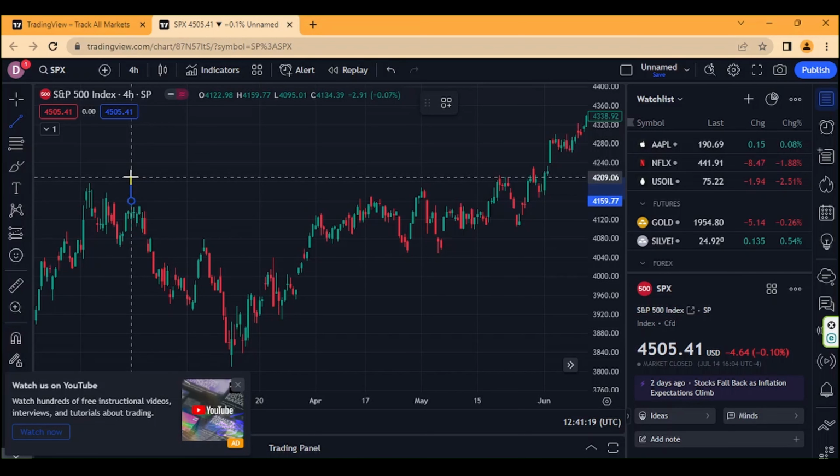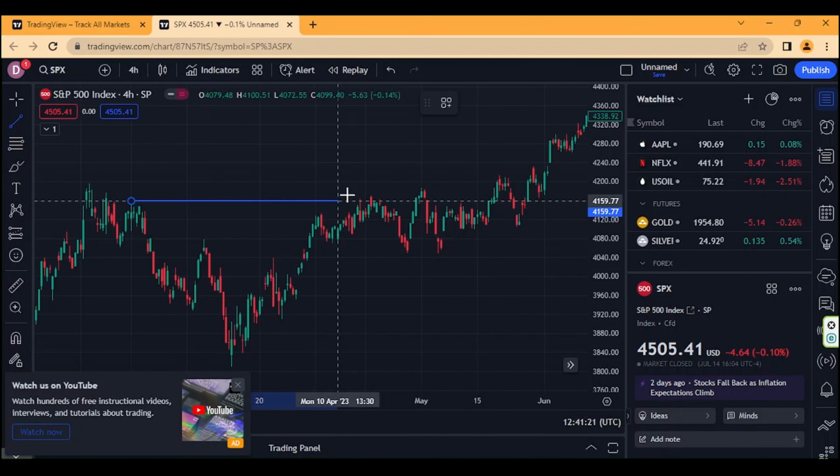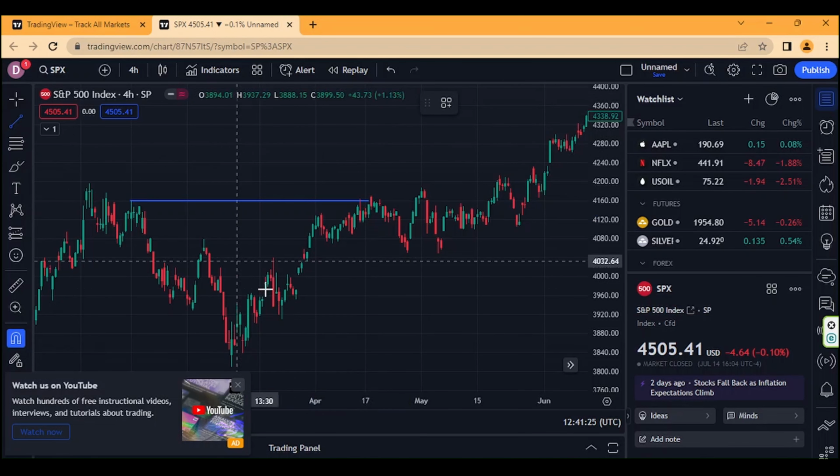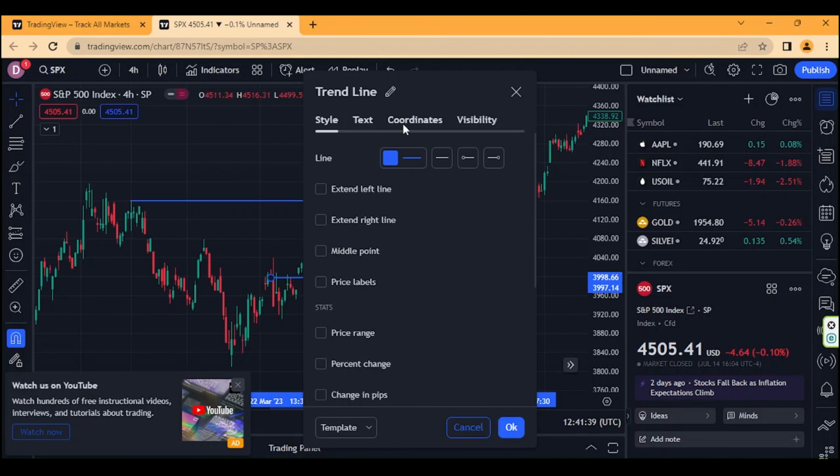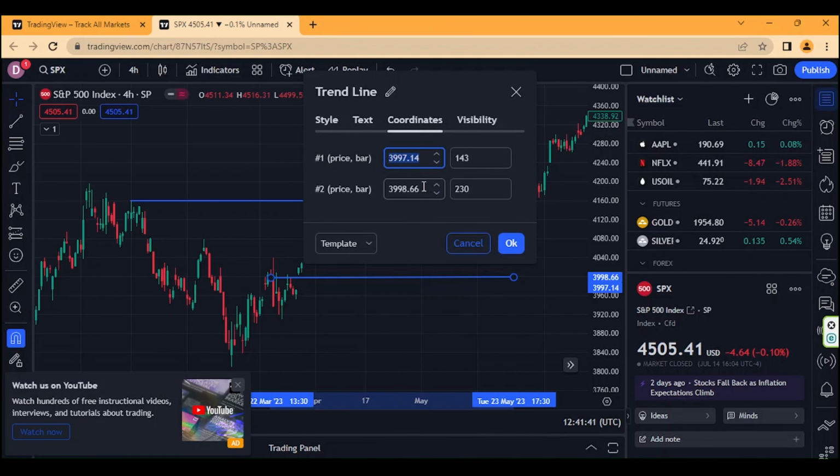And if you hold Control Shift and then you move, you can actually make it go straight. If I don't use Control Shift, then it's a bit harder. Then I've got to go into the coordinates to make it exactly. So I'd have to go 3997.14. Whereas if you just use that Control Shift Enter, it makes it straight for you.